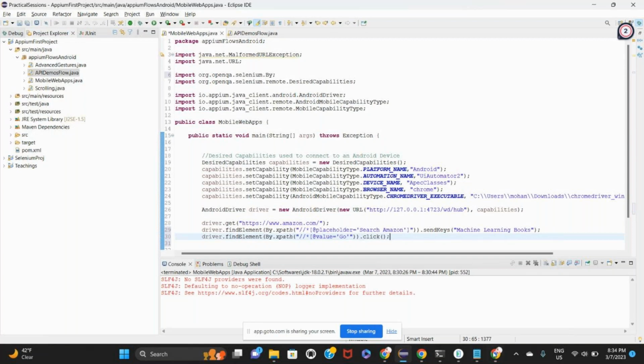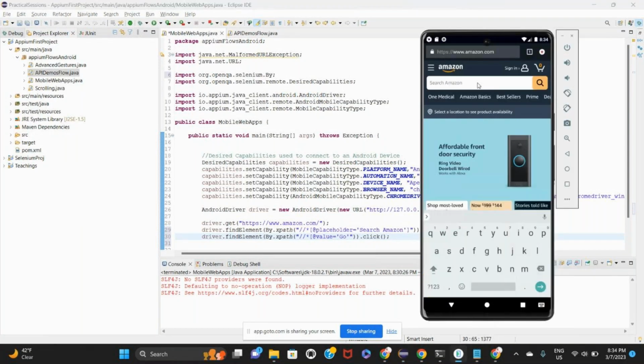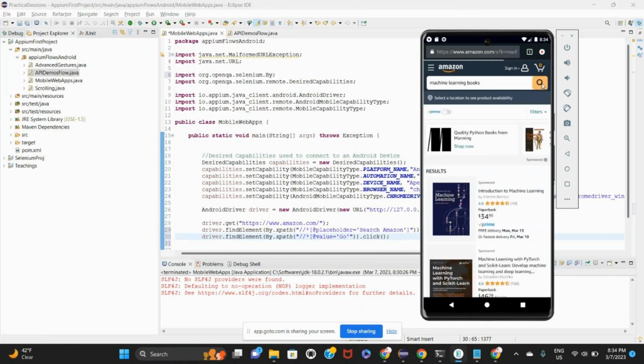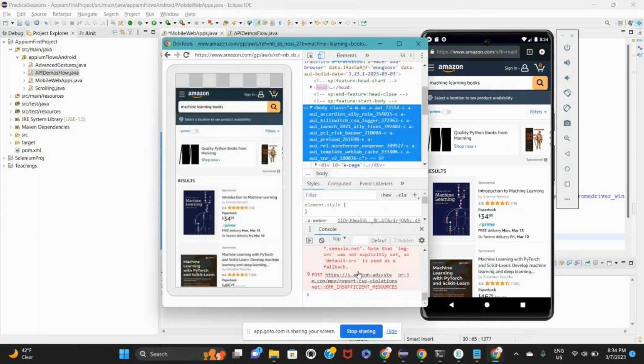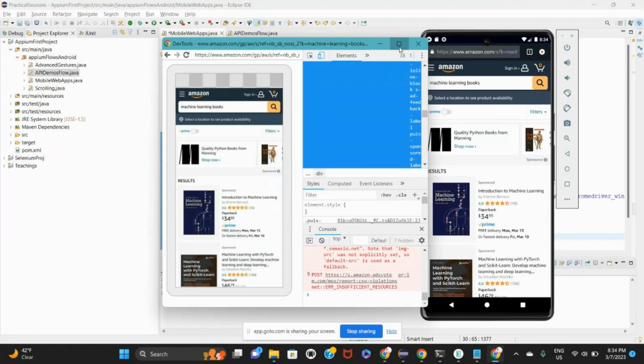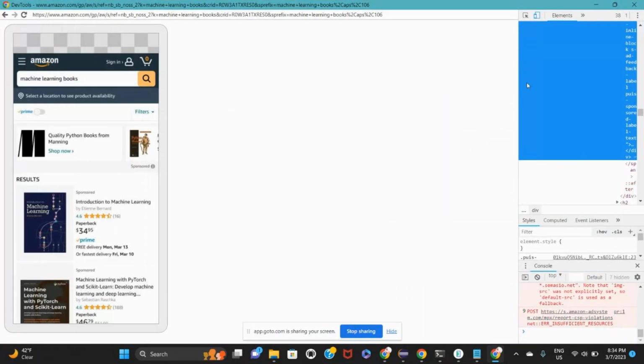So this should enter some value inside it, and then it should click on the search button. So what we are trying to do here is search, click on the search button, and then display the names of these books. For that, go back to your screen, get this thing. Could I even maximize this? What should be easy for you?